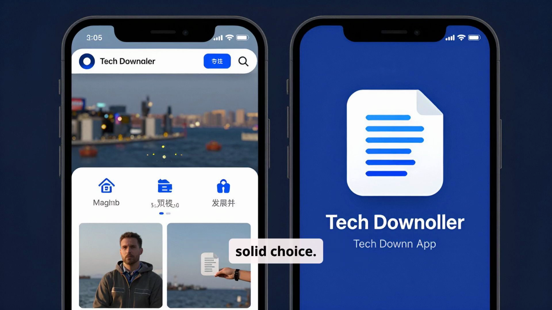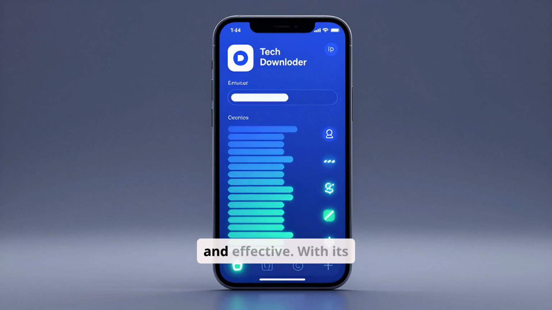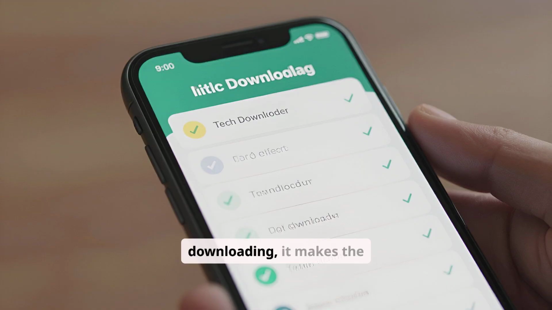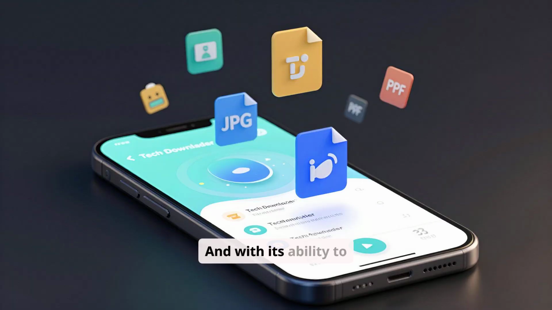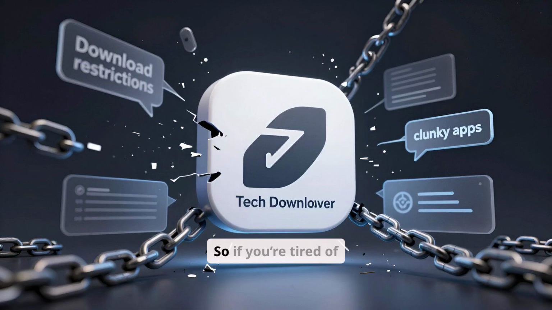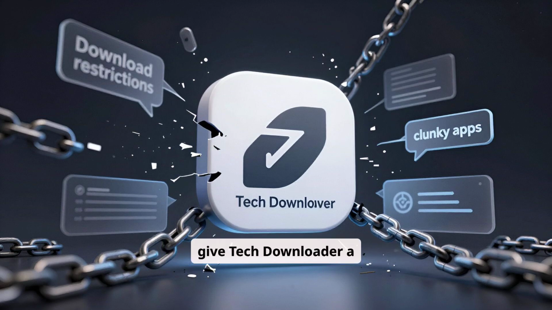To wrap it up, Tech Downloader is a must-have for anyone who frequently downloads content from the internet. It's quick, simple, and effective. With its smart features like automatic content detection and batch downloading, it makes the process so much easier. And with its ability to download a wide variety of file formats, it's an all-in-one solution for your media downloading needs. So if you're tired of struggling with download restrictions or clunky apps, give Tech Downloader a try.